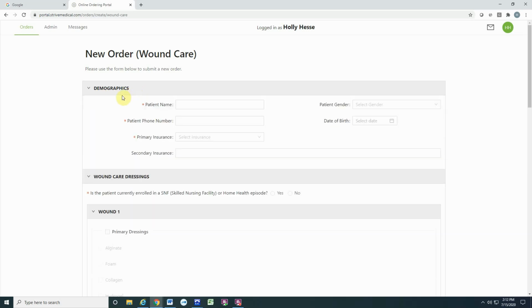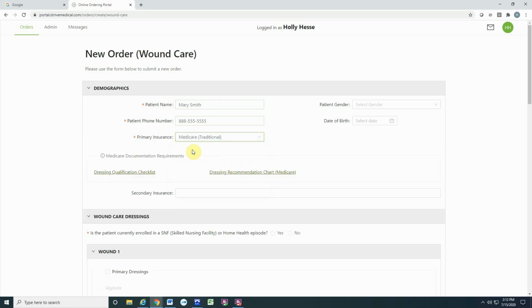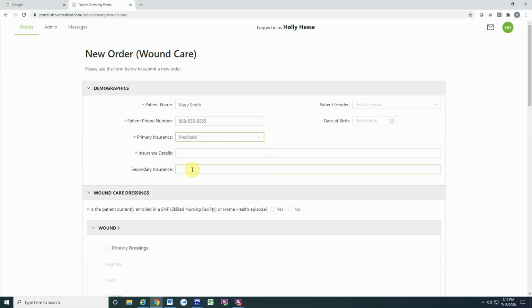First, you have the demographic information, including patient name, phone, and insurance. If the patient has Medicare, choose Medicare Traditional as the listed primary from the drop-down, and the system will provide resources for Medicare documentation requirements if needed. If you pick something other than Medicare Traditional, please provide specific information in the insurance details box below.